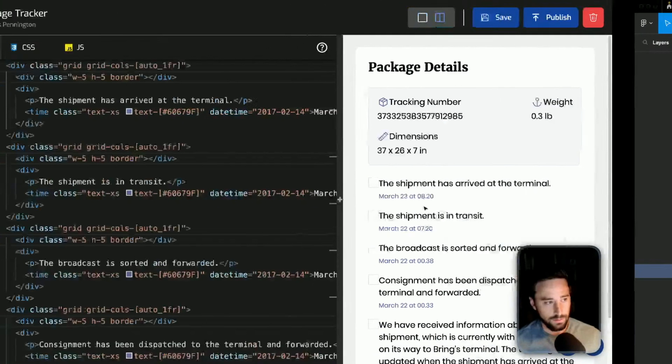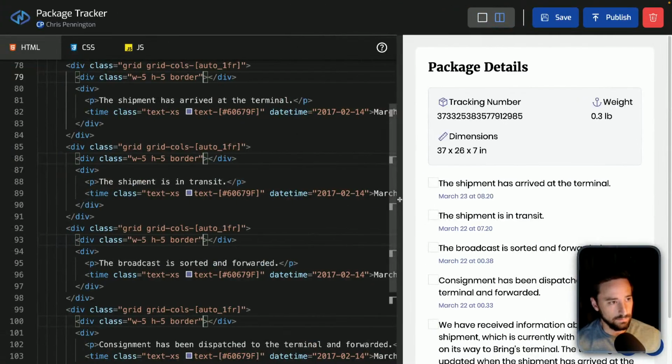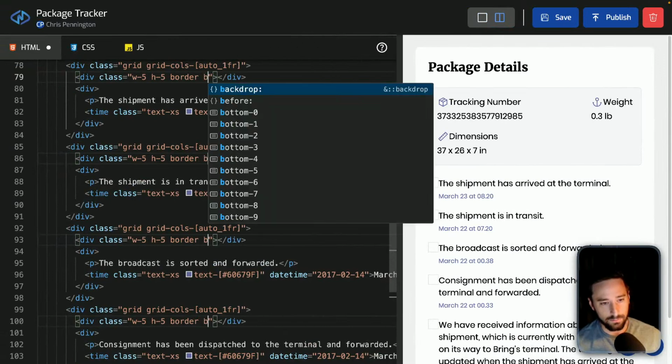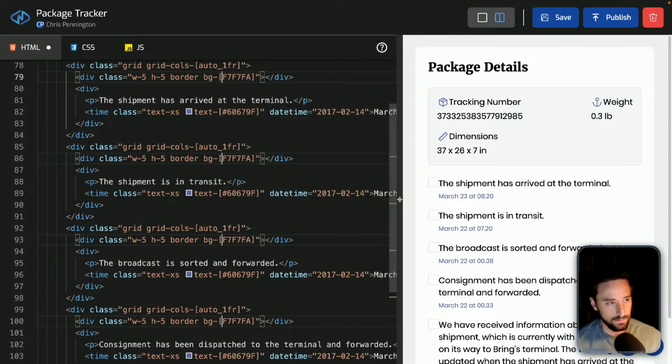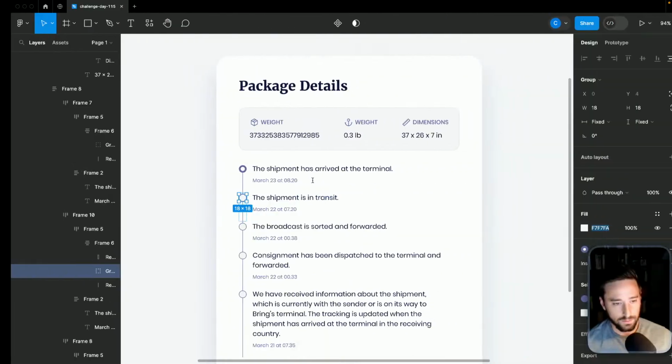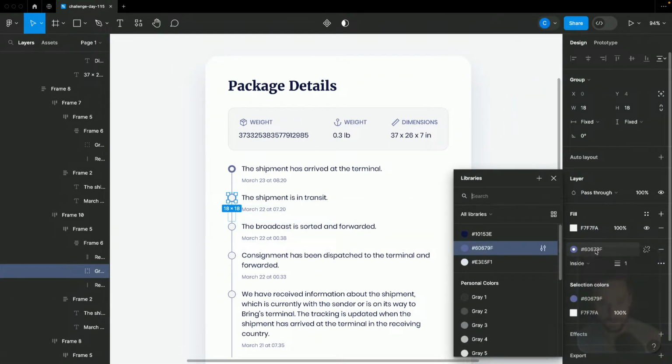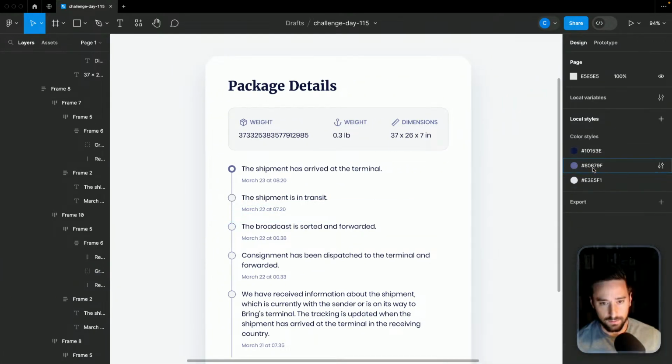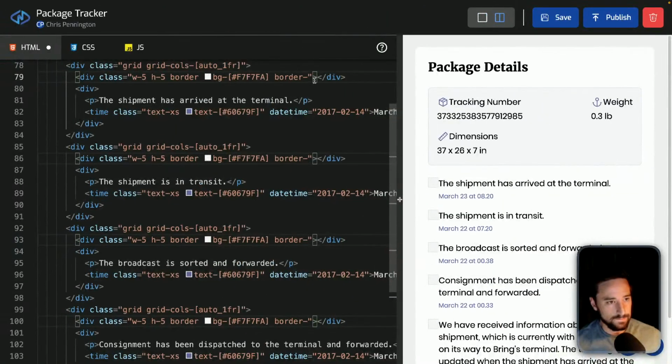Let's come inside here and grab this fill. And we'll say background is this. We'll say border is whatever this happens to be. Hey, that's that guy again. Oops.